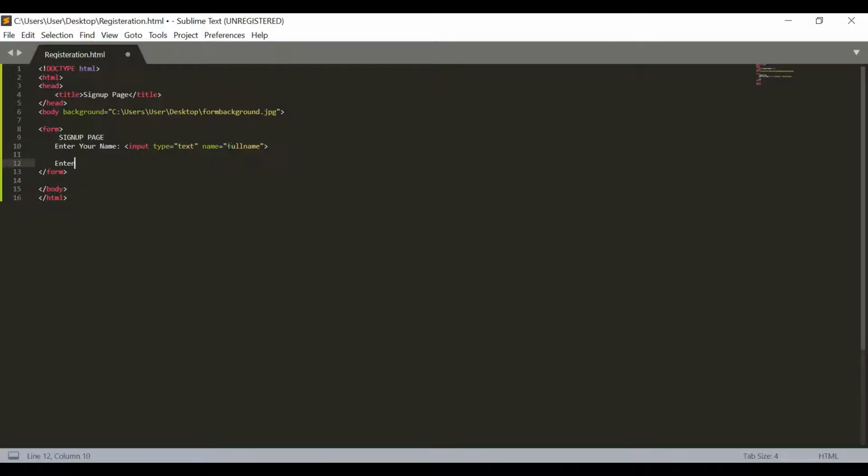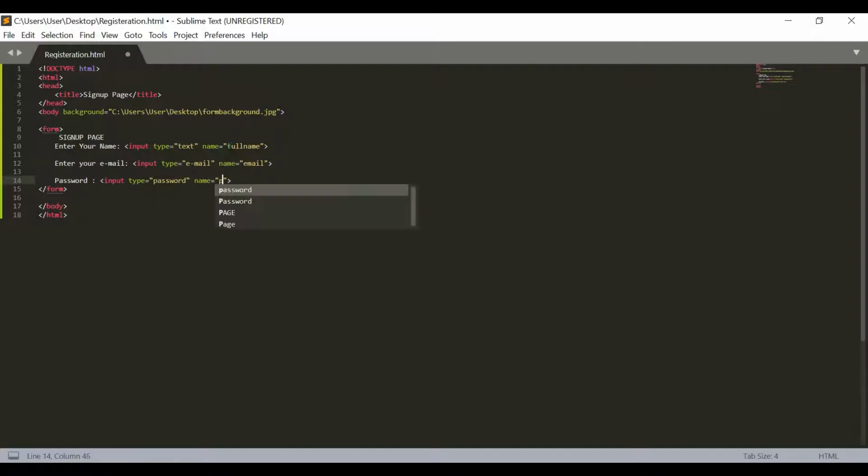Next will be enter your email. And then the input tag, type will be email here. Name will be email. Name is totally your choice. Let's say password. For password, the input type will be password itself. Let's give pwd.